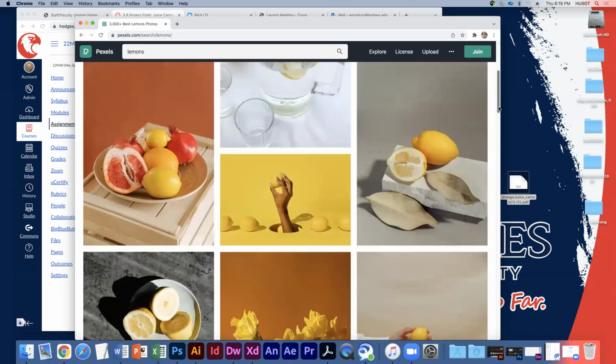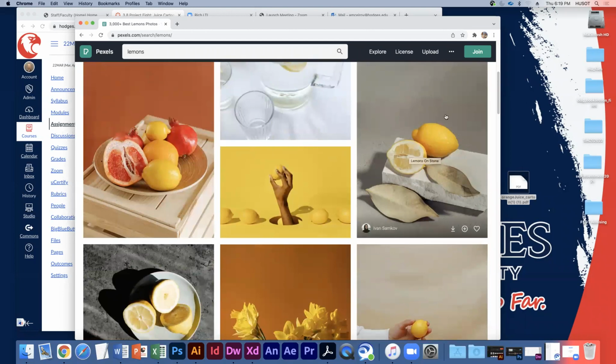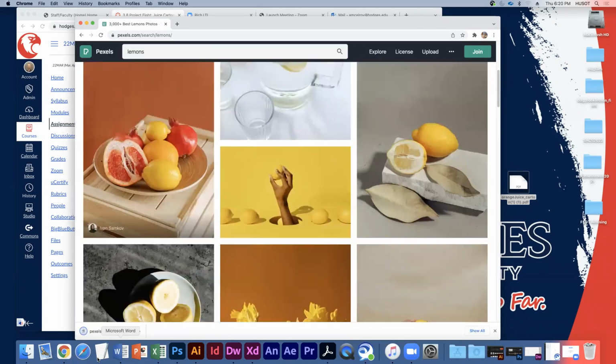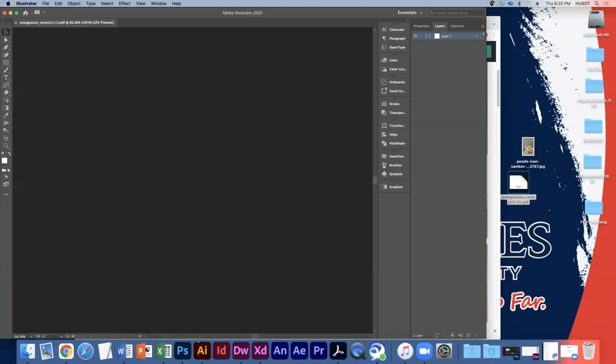Like, look at these beautiful images, man. This is like a walking advertisement waiting to happen. These beautiful muted colors with this bright yellow. If I was doing an orange or a lemon container, I would use an image like this. I mean, if I take this into Illustrator, so I'm just going to take it into Illustrator.